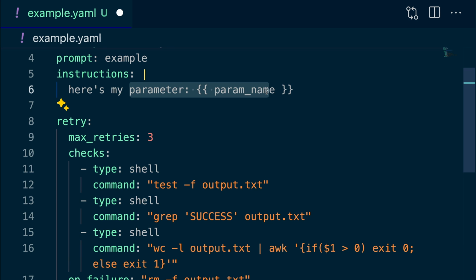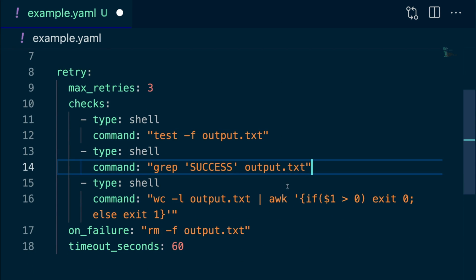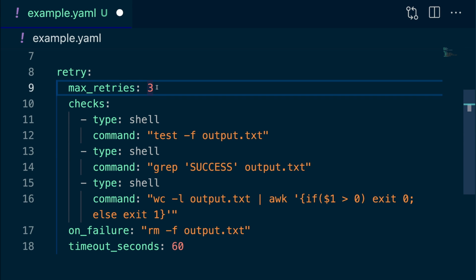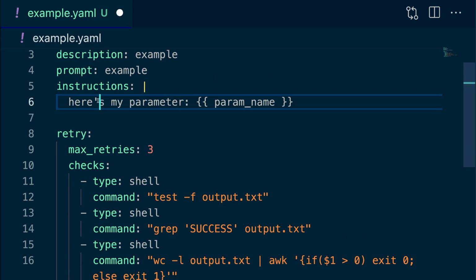Goose will start by running the recipe instructions, and then it'll check each of these commands to determine whether the recipe worked or not. Let's say this command failed. Goose will check to see if we have any retries left. If so, we run our onFailure command to do some cleanup, and then Goose will reset its conversation state and start all over again.